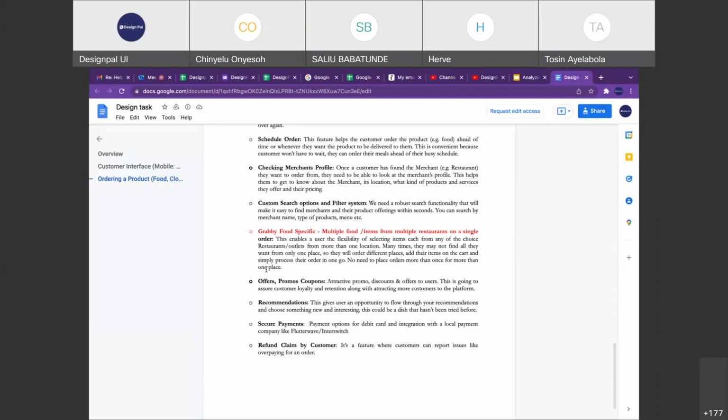So no need to place orders more than once for more than one place, right? So I have recommendation. This gives user an opportunity to flow through your recommendation and choose something you are interested in. Secure payment options for debit card, and integration with the local payments company like Flutterwave and InterSwitch. I mentioned it initially. Also, refund claim by customer.